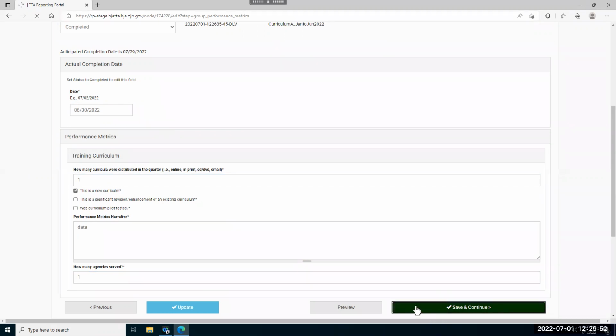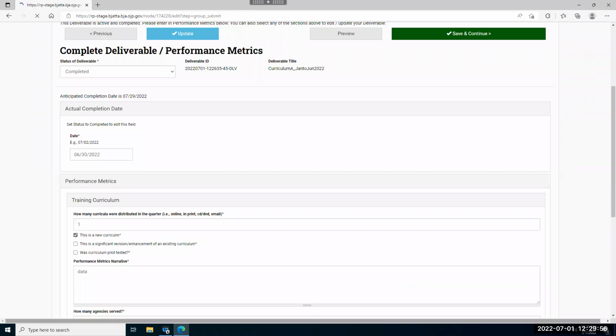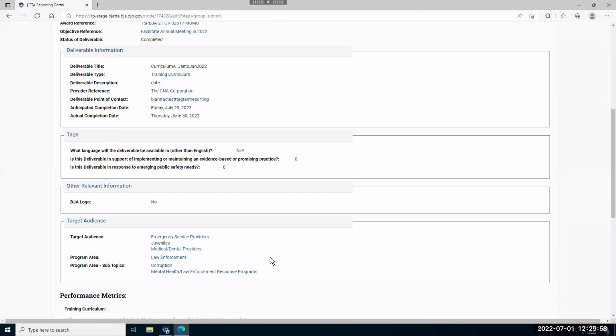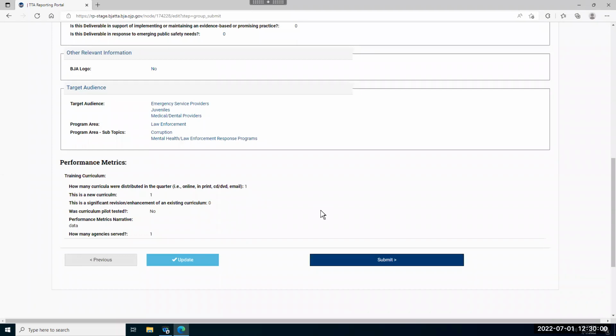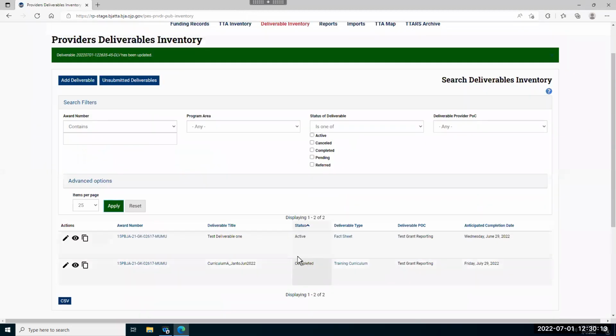Clicking save and continue will once again take you to the save or submit page. We'll review the information that we just entered, and if it looks okay, we'll go ahead and click submit. This will once again take us to the deliverable inventory page where we can verify that the deliverable status changed from active to complete. You can see that here.